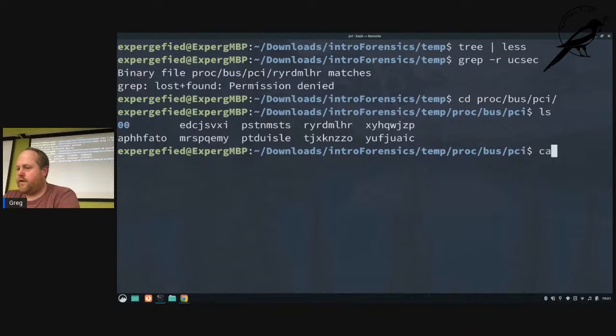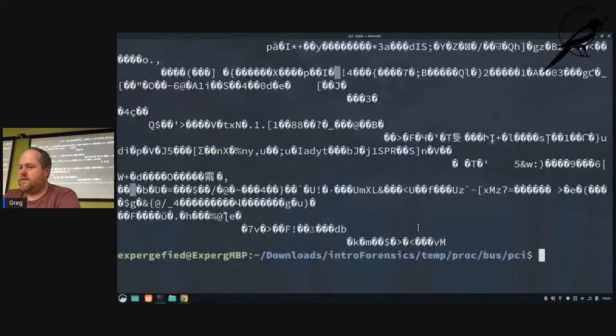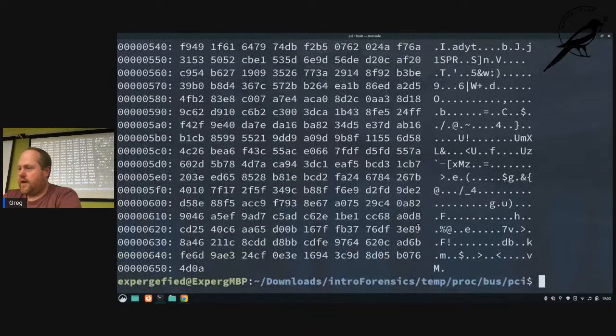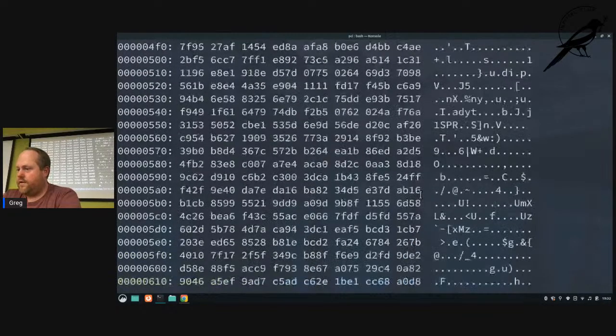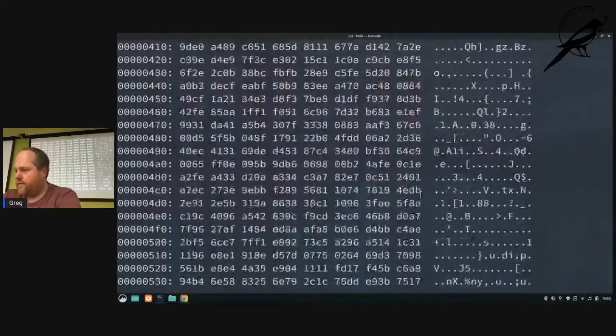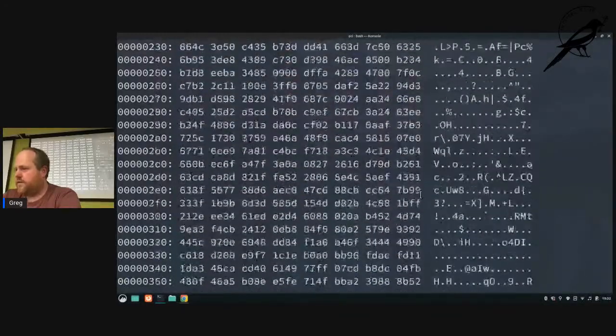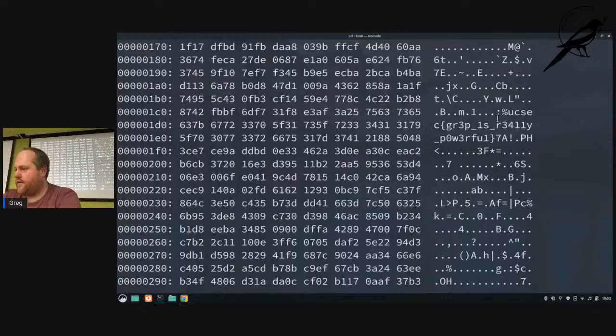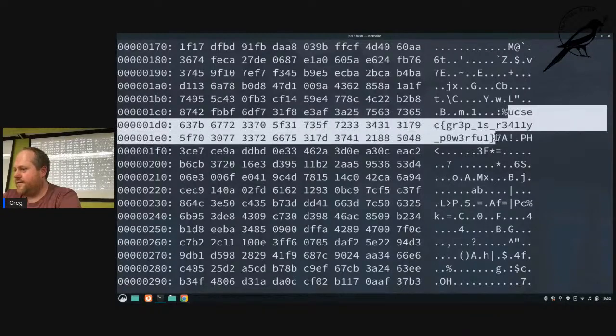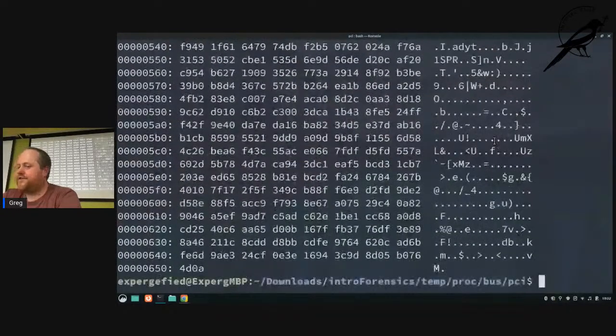So we could try and cat it out, and well, that's not helpful. So that's no good. We can run a hex dump on it. And if we look through here, there's stuff. And if we scrolled in here and looked hard enough, you would find the flag. It's here. But maybe an easier way to get at that is to run the strings command.